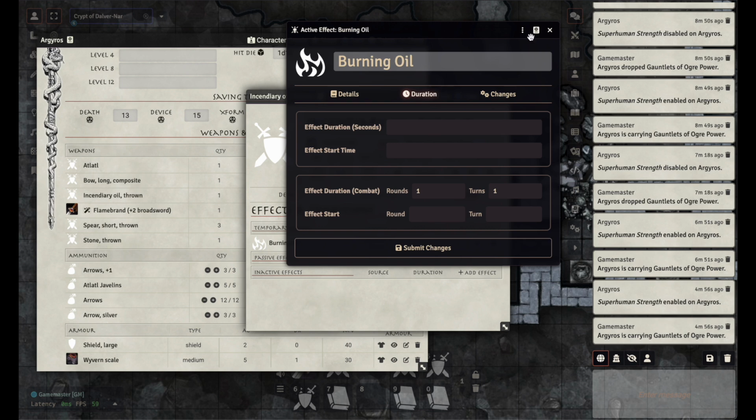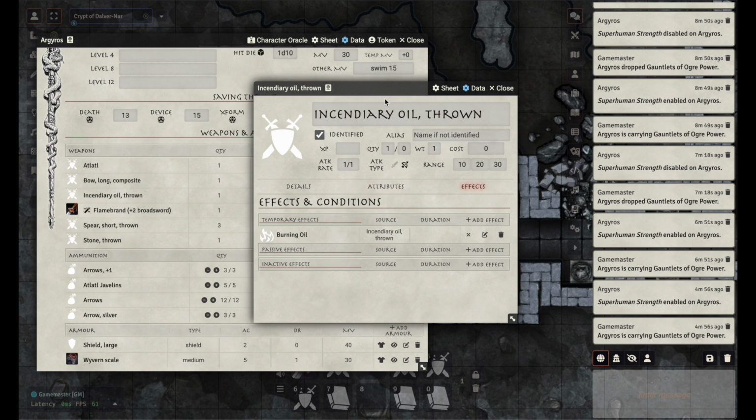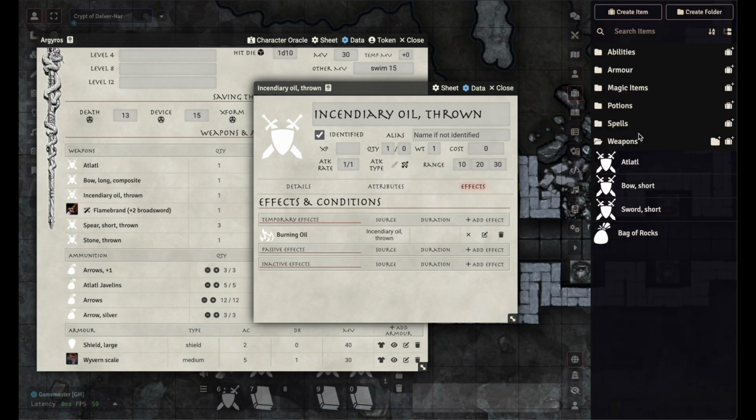So the system handles that for you, which is why it's nice to have it pre-configured on your items. So when you set up incendiary oil for your players, you being the GM, you set this up for your players to be able to use, and it's in your folder of items, maybe not magic items, but maybe it's under equipment or whatever. They can drag it to their character sheet, and this is all built in and ready to go.